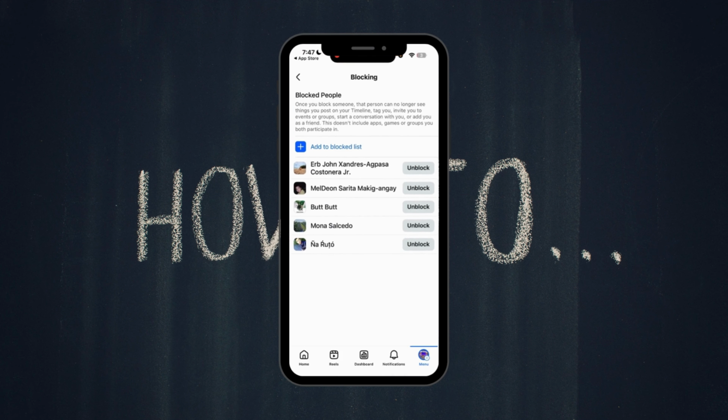Next is to restart your device. So a simple restart can fix temporary glitches affecting Facebook.